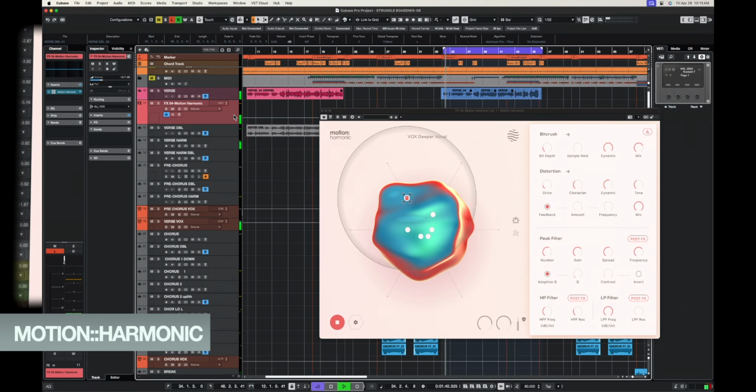Motion Harmonic opens up new frontiers in distortion, filtering, and bit crushing, placing you at the center of a dynamic and responsive sound shaping experience.